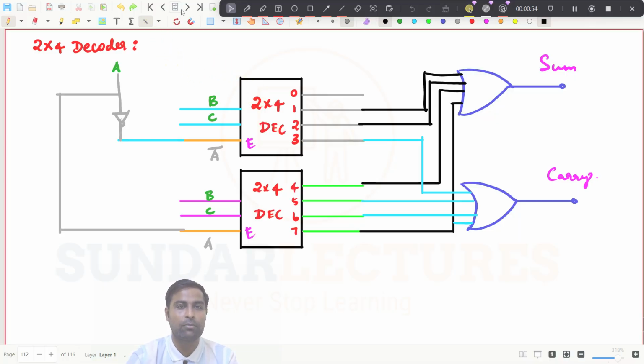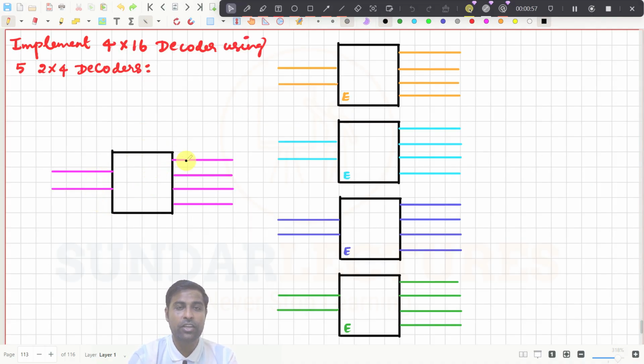That is very simple. But what I'm going to do is implement a 4 cross 16 decoder using 2 cross 4 decoders. That is what I'm going to do. Just to give an idea about how an enable input works in a decoder, right? That is my whole idea. What you have now for a 4 cross 16 decoder means you have 4 inputs, right? So you have x0, x1, x2 and then x3. These are all 4 inputs you will have and you will have 16 outputs, right? So 16 outputs means from Z0 to Z15.